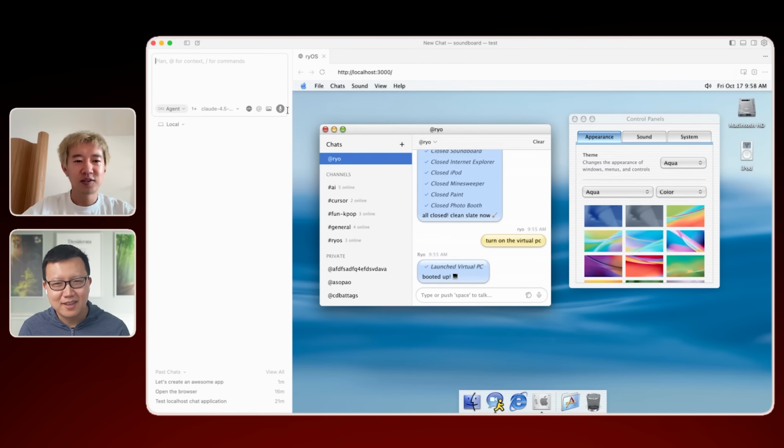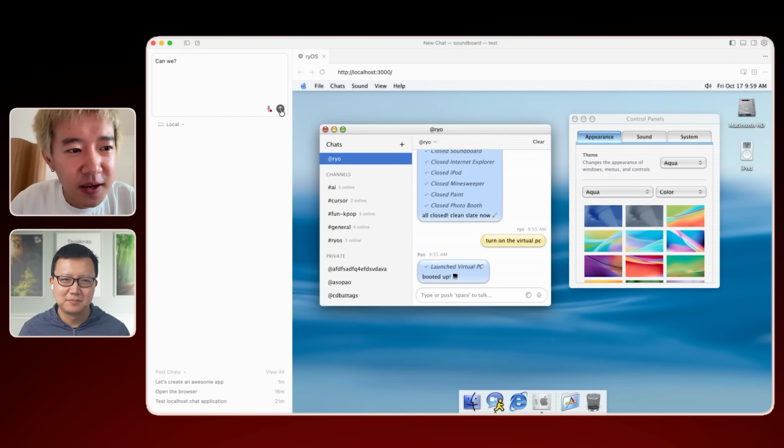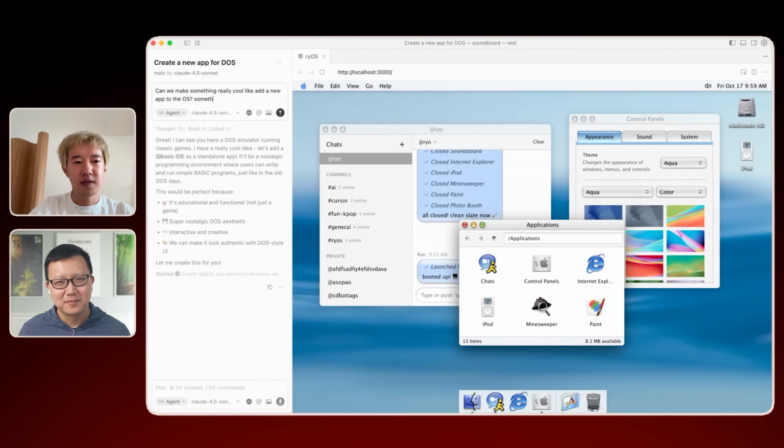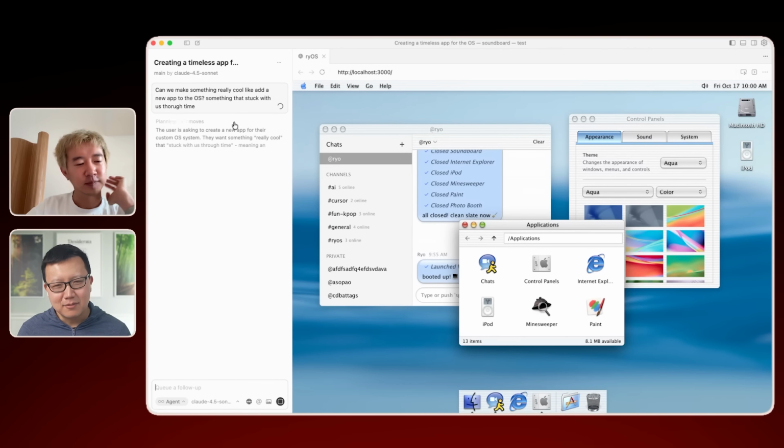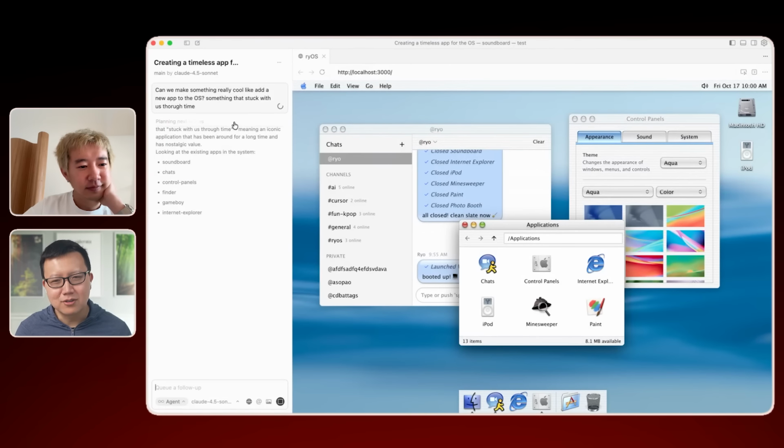Let's try this voice thing too. I'm not sure if it will work while I'm recording with you, but we'll try this. Okay. Can we make something really cool, like add a new app to the OS? Something that stuck with us through time. Let's see what happens. And dude, you actually use Cursor in light mode? I've never seen anyone use Cursor in light mode before.